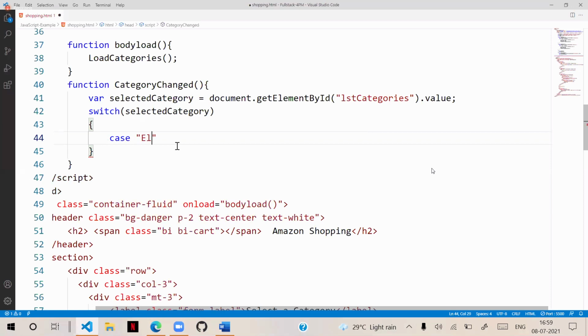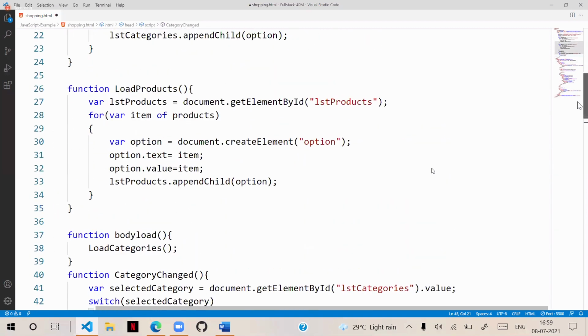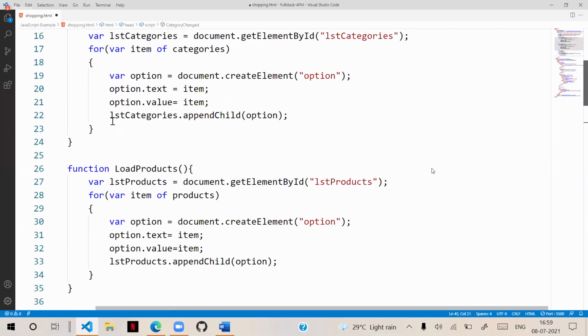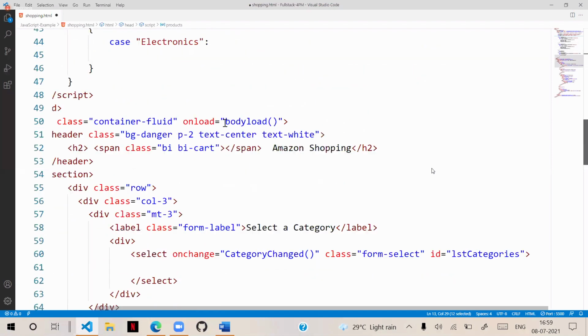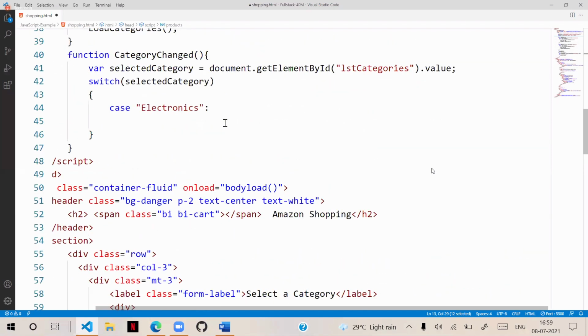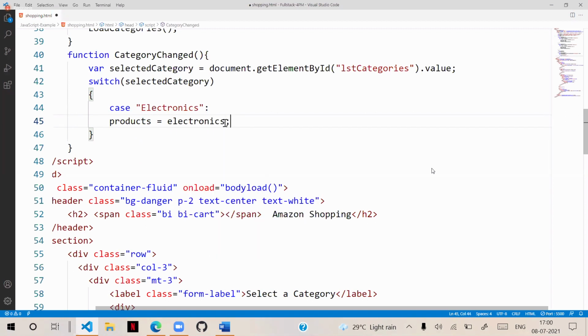The string is sending the category name electronics. If it is electronics, what should happen? So if it is electronics, the case is electronics. Now, this products is an array. We have an empty array. So into the products array, I will access the products array and put the electronics array into it. I will assign it. That means the electronics collection is added into products.